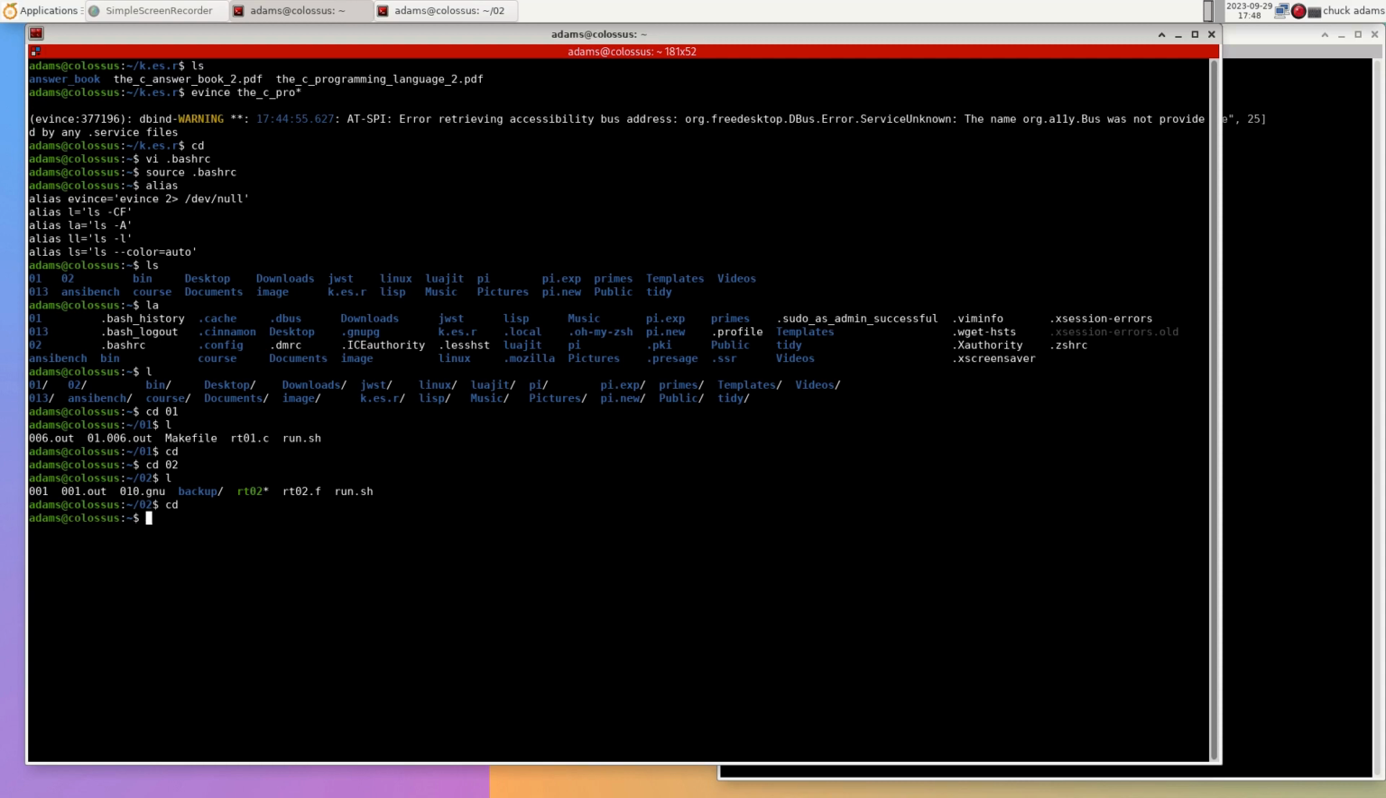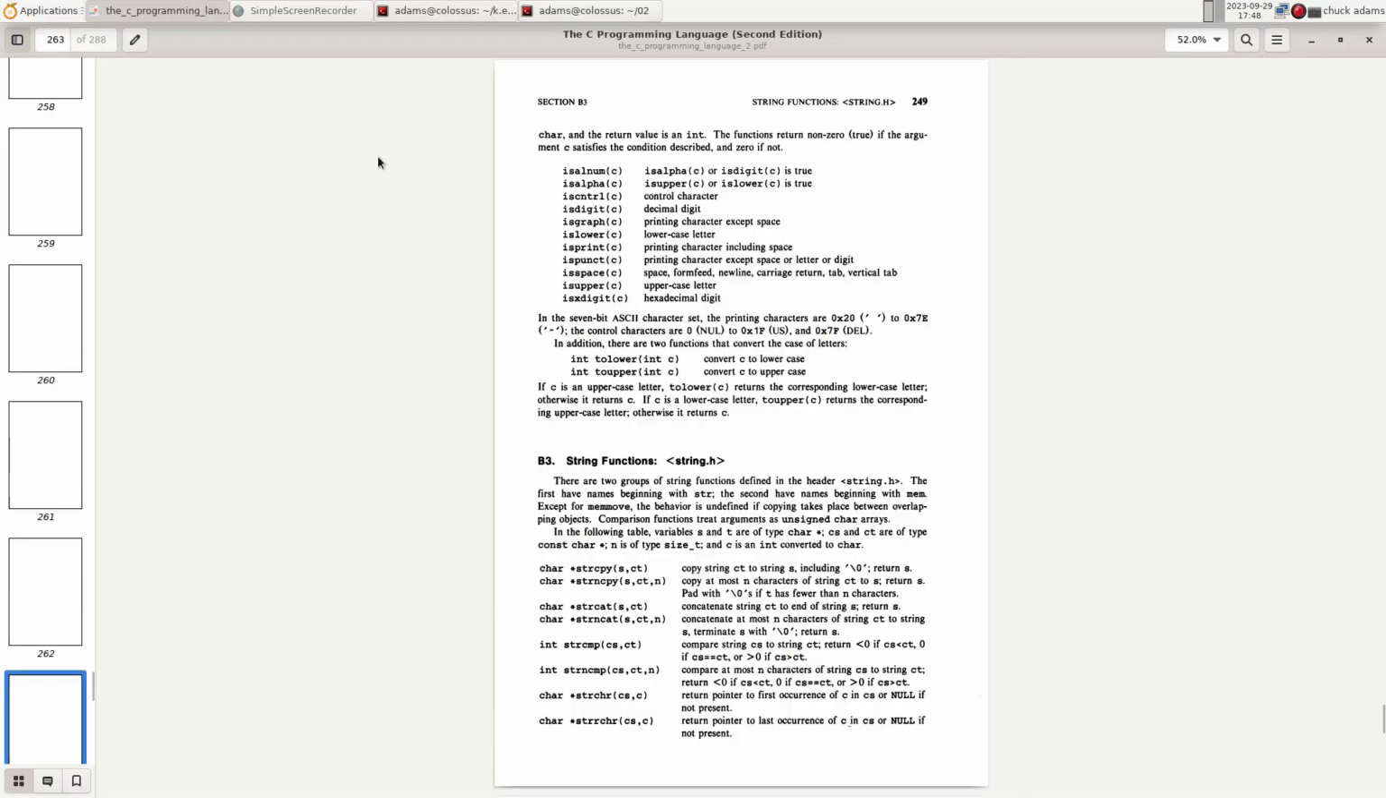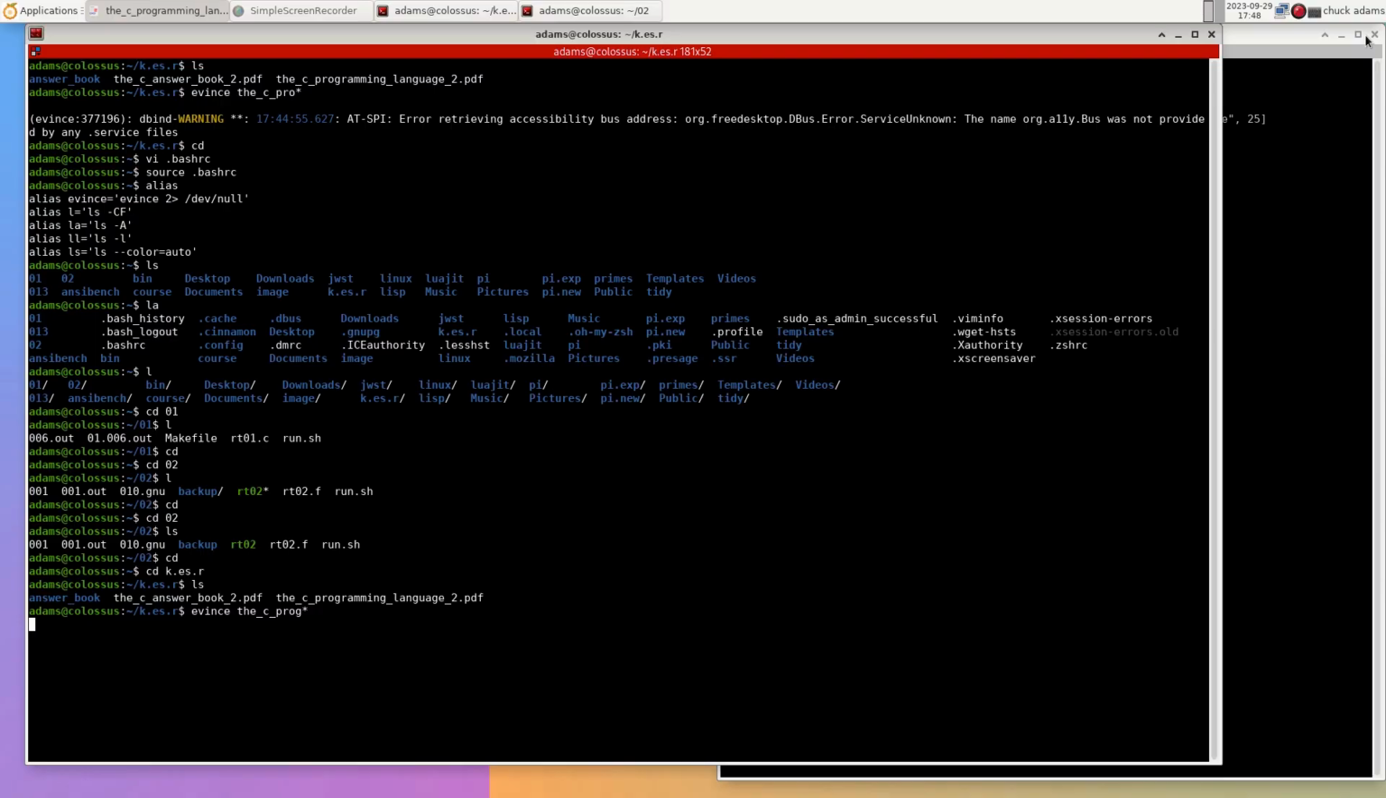Okay, so now let's go back to O2. Where was K and R? Oh, cd k_and_r. Now if I do an evince on the C programming language, the book comes up, I can read it and everything, and I don't get the nasty grams showing that there's a problem. I don't get the warning.